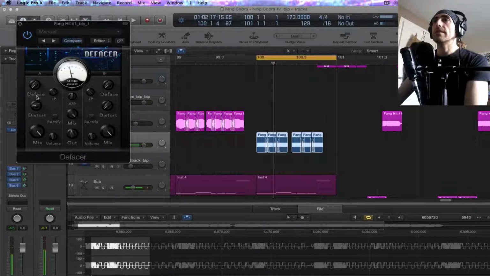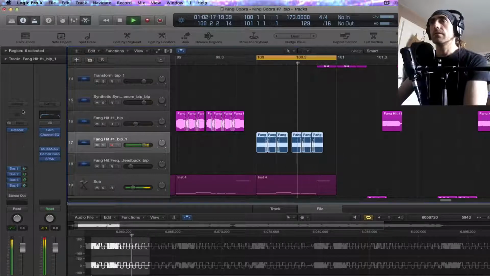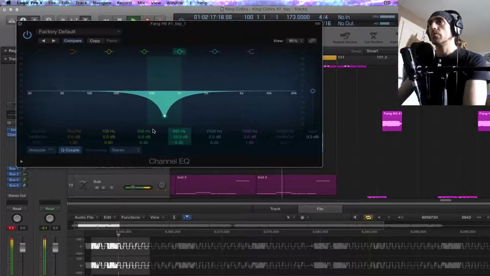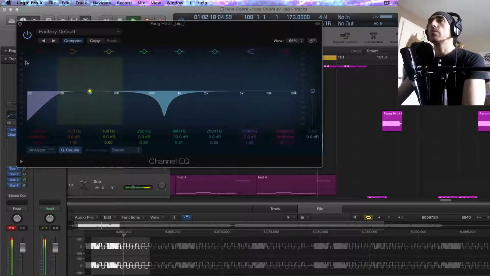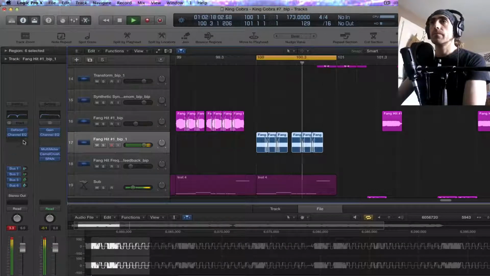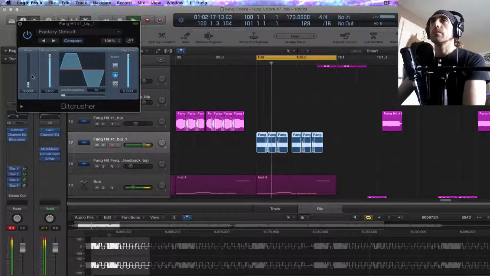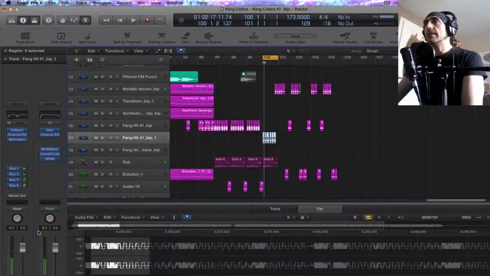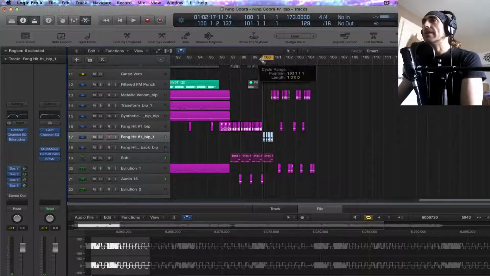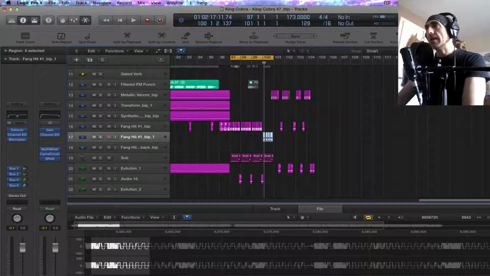We can process it still further. Okay, something like that. And again, we can just keep going, bouncing in place, deleting the old stuff, move on, make a new sound, keep going. And that's basically the process.